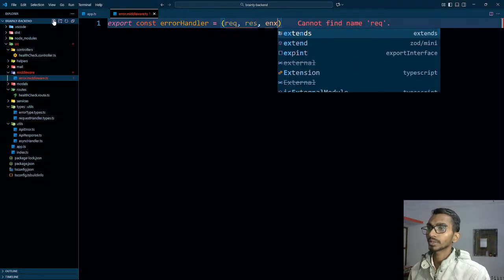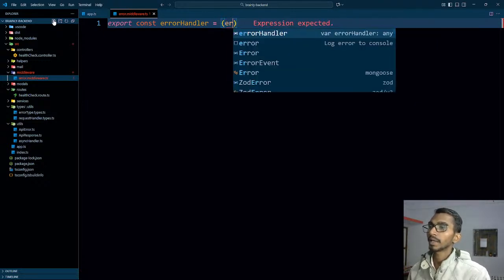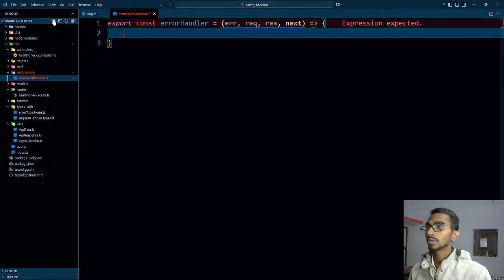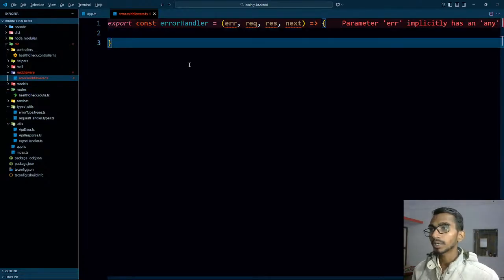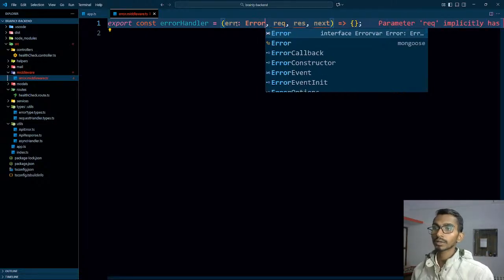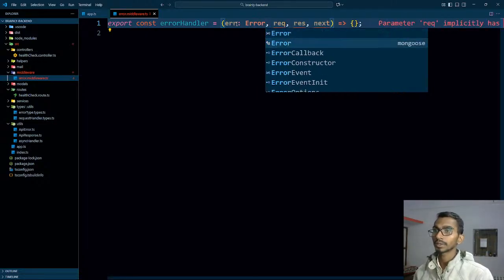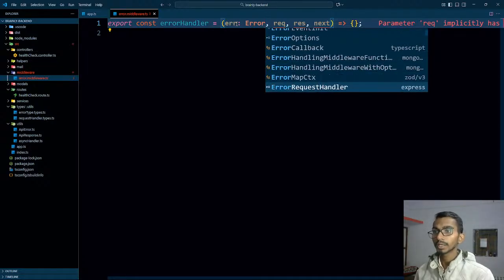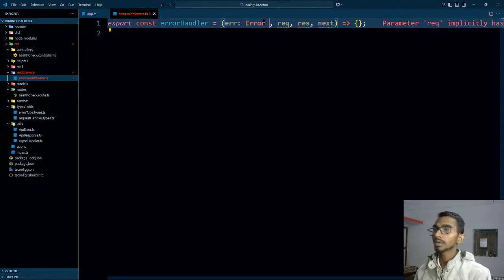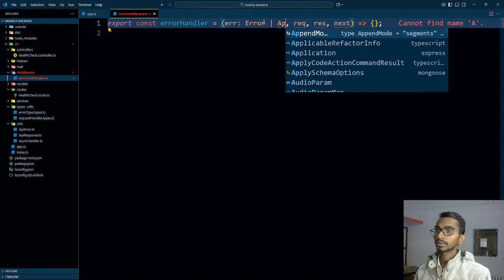We'll have not only request and response, we'll have error, request, response, and next, these many things inside this error handler function. And this is of course gonna be a middleware. This thing is done. First of all, we'll be getting the error. So what is the type of it gonna be? The error that we are getting can be either type of error or type of API error.